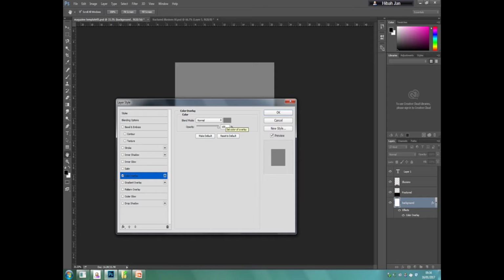Then I began to tint the background black, make the background completely black, as that was the colour that we decided to go for the background. I did this by going into layer style and putting a colour overlay of black onto it.